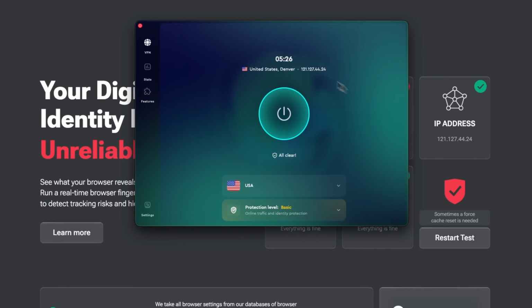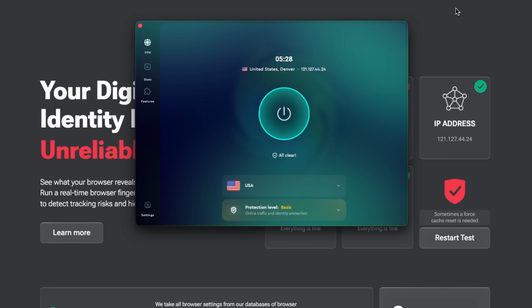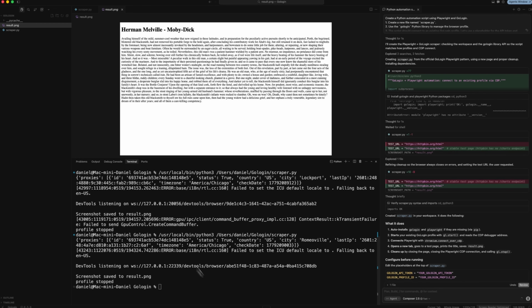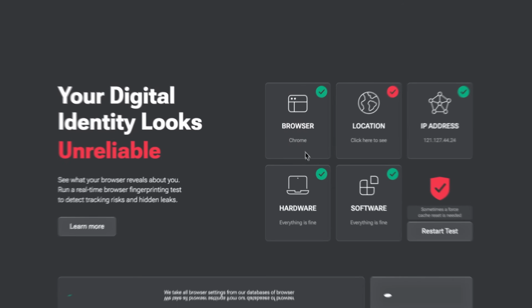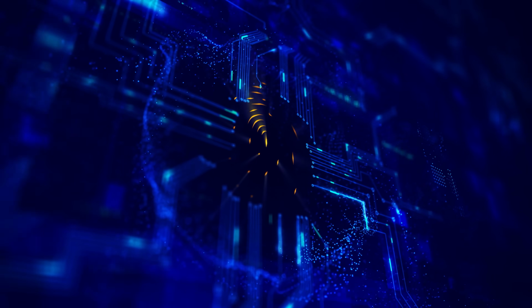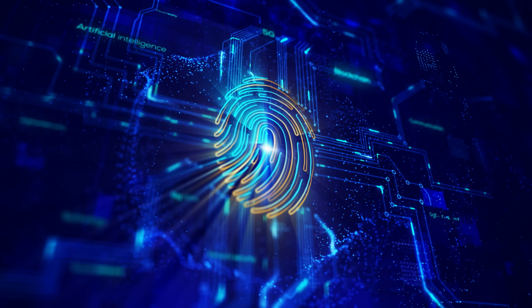Now, my friends, let's quickly understand why classic VPNs and basic scripts are not enough anymore, and why anti-detect technology changes the game. Fingerprint checkers like iFeed.com will often show you something like this when a regular VPN is used to bypass website restrictions.